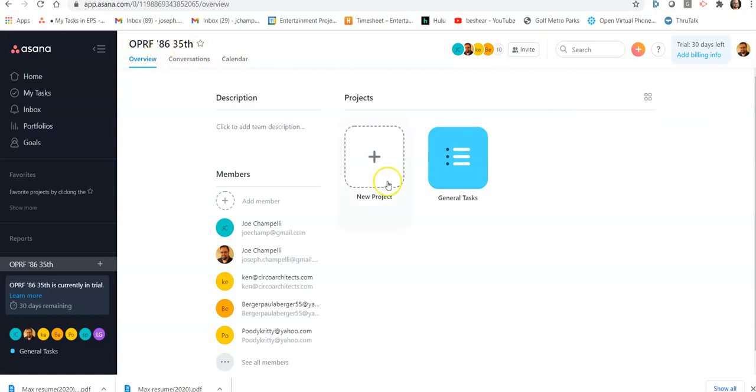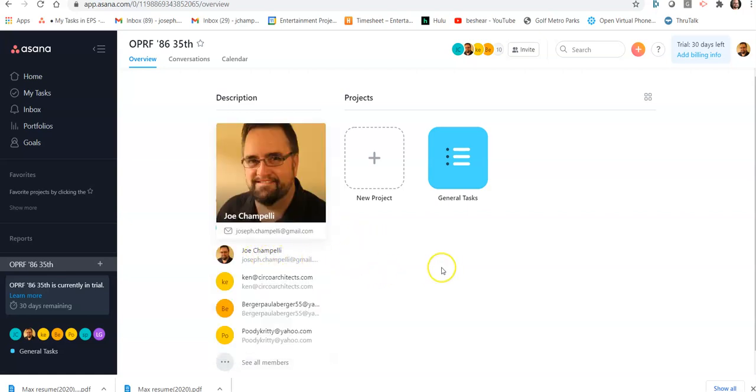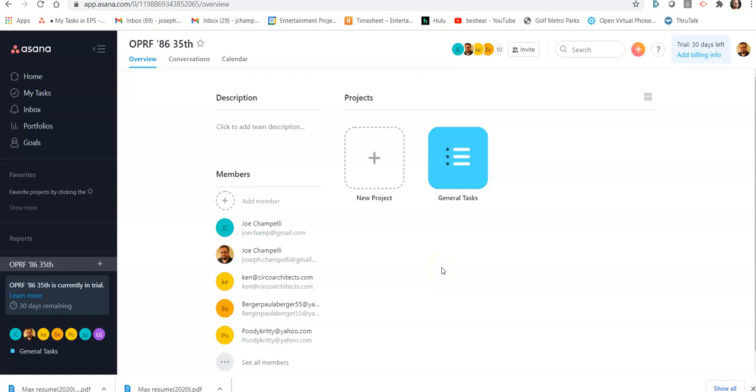Then within a workspace, you can set up different projects. I've just set up a project called General Tasks, and I set this up with one Gmail address, and then I invited myself using another one just so that I could test some things out. That's why you see two of me here.